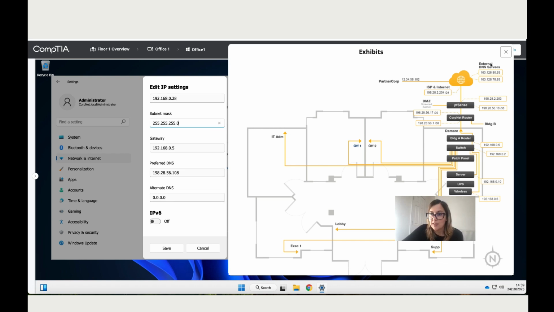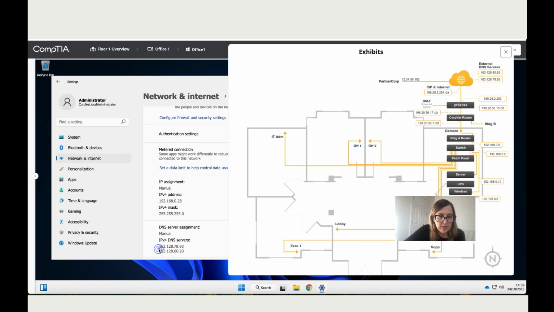So we've got here the DNS servers. The preferred is the one closer to the office, so this would be the preferred one: 163.128.78.93. Then the alternative is the other one, which is a bit further, so it's 168.80.93. Okay, so we can click on save.